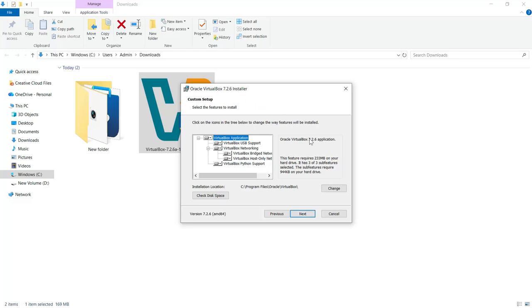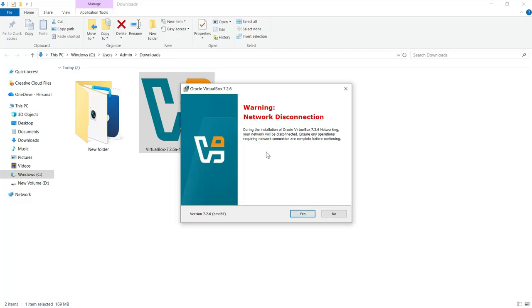Custom setup, this is fine. Installation location: default location, Program Files, Oracle VirtualBox. If you want to change this location, you can change it, but it is better to keep the default location. Click on next. Network disconnection, that's fine.